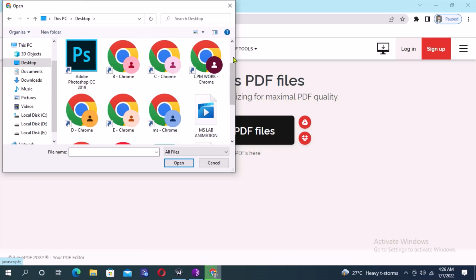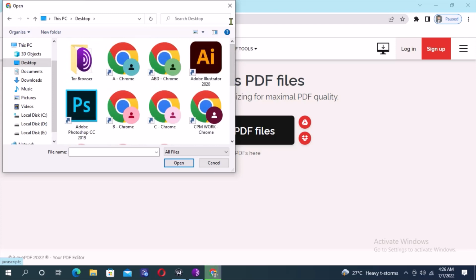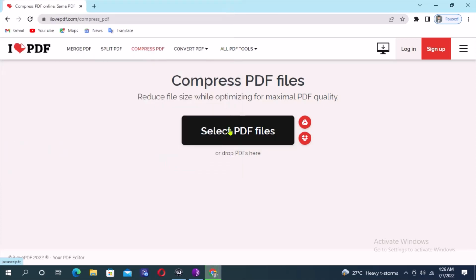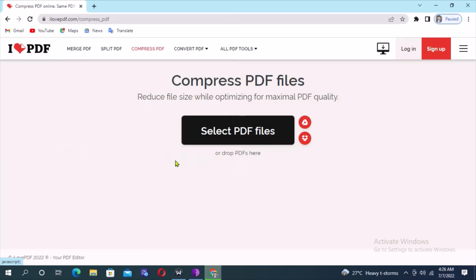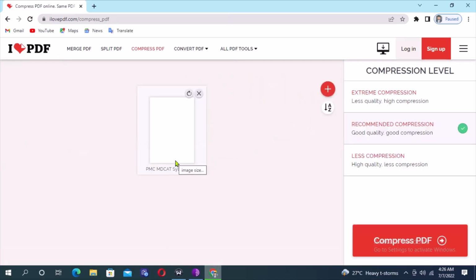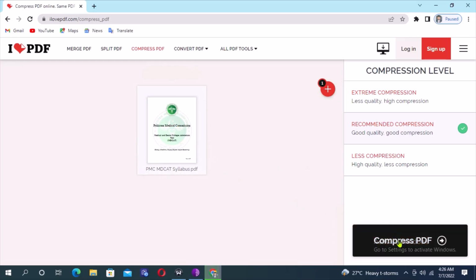If the file is not found here, then we will go back and select again which file we want to compress. It's an easy step. You can do it very easily. We select this file and open. This file is selected now, and we will click on the compress button when uploading is complete. Uploading is complete, and we will click on the compress button.